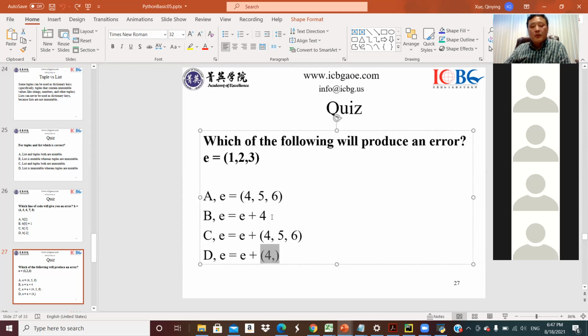All right. The only problem is B. So you are doing the tuple with a number. You cannot do this operation between the tuple and the number. Okay, 4 is not a tuple, so you cannot do concatenation that way. So that's why I say it's a little bit challenging, because it's a little bit deep under the surface. All right. Let's move on.